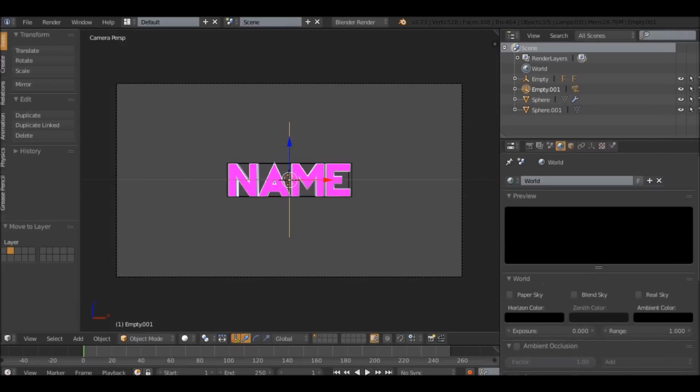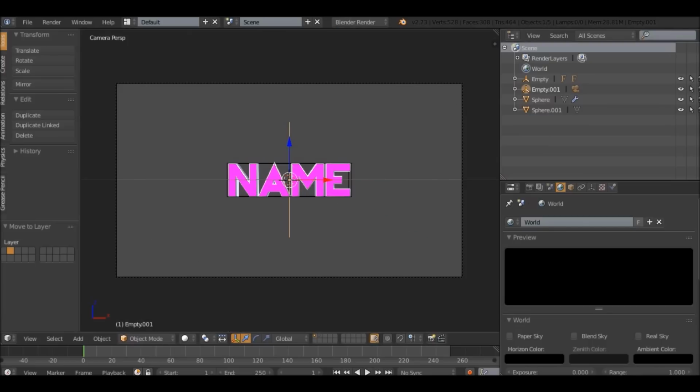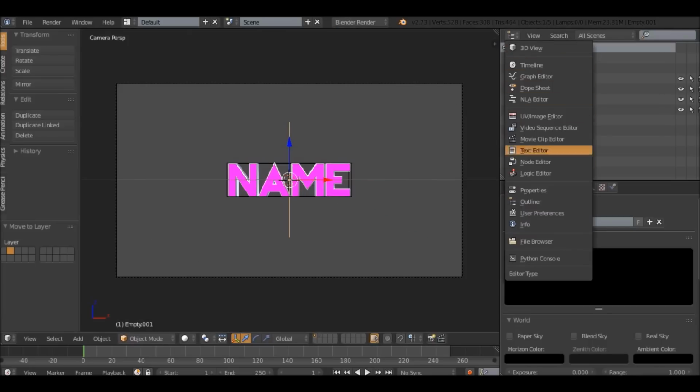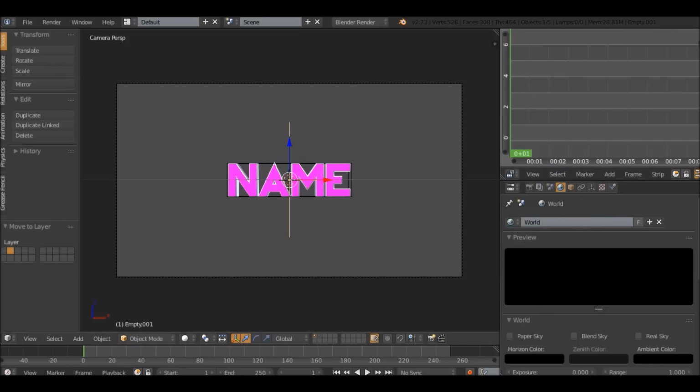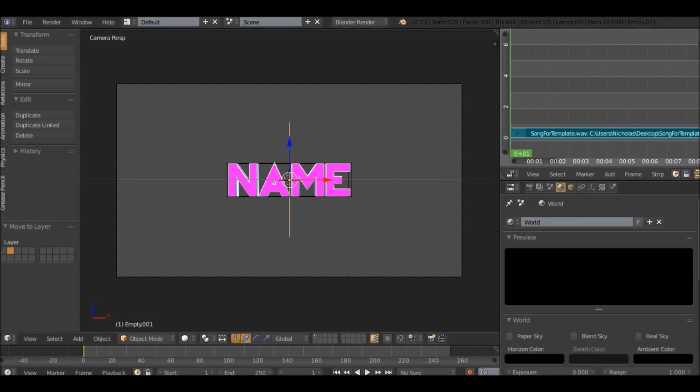So now you may wonder how you put in sound. It's pretty easy actually. What you want to do is go up here, click this video sequence editor. You want to make sure it's on frame 1. Add sound, and now just find your song. So now you have your song. I don't like where it is, so I want to move this back a bit by minus 20 frames.